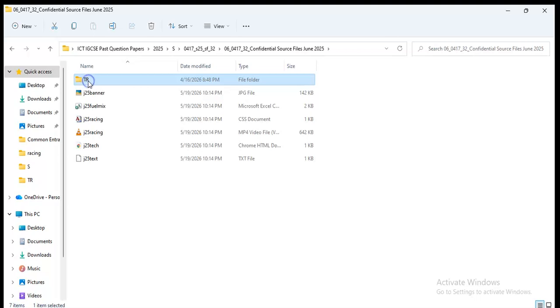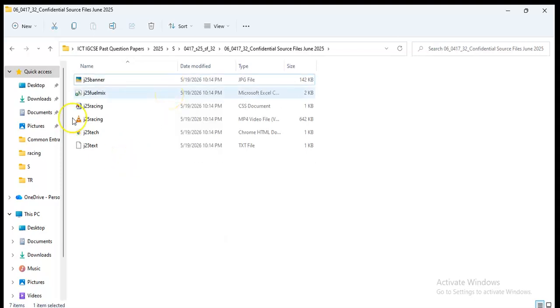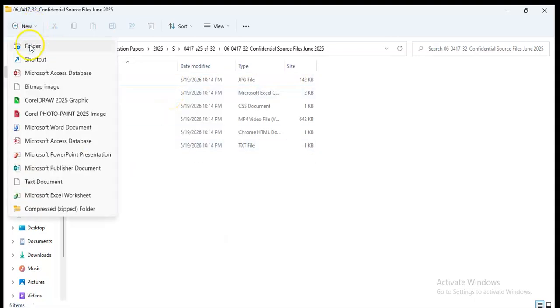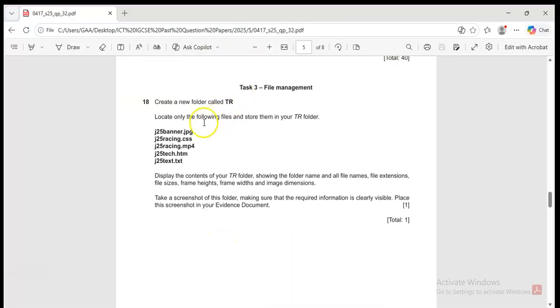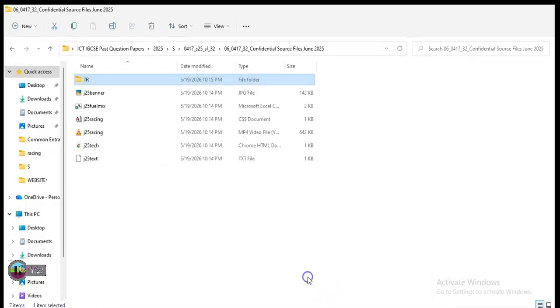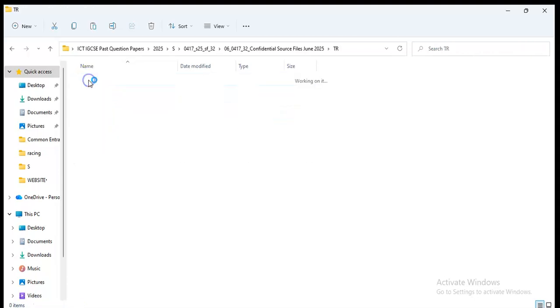Alright, I'd practiced this before, so I have the TR folder created. So I'll just delete this and create a new one. So you can go to new, create folder, and name it TR, and then hit enter. Okay, so to locate the following files and store them in the folder we have banner, racing, tech and text. All these should move into the TR folder.